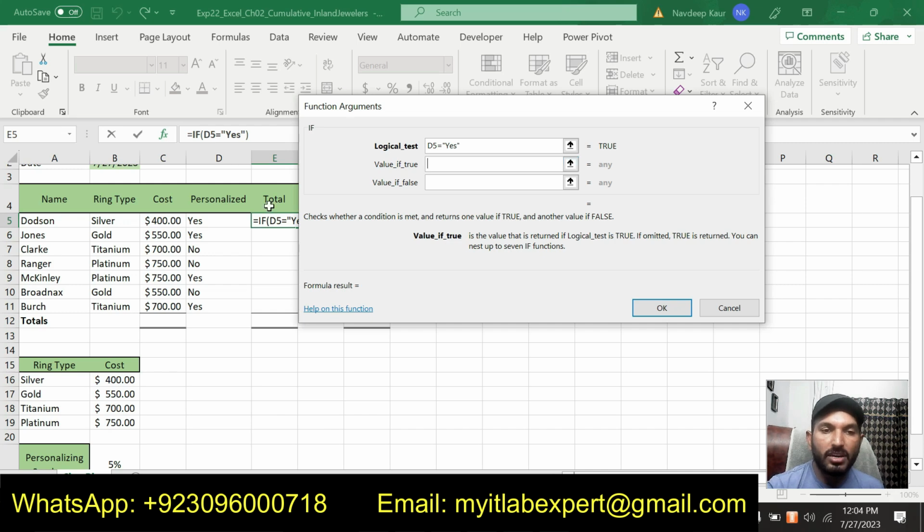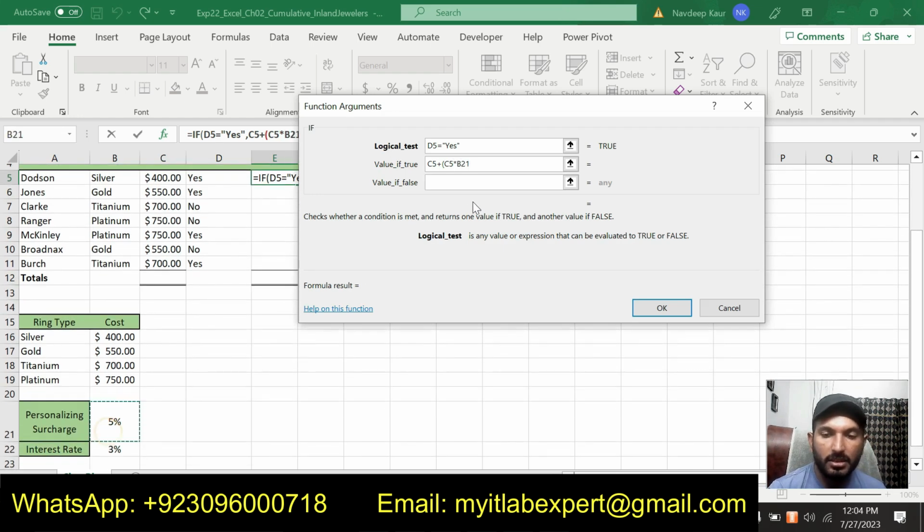So if it is true, the value will be cost plus the additional charges of 5% added to the cost. So additional cost multiplied by the additional charges that are mentioned in B21. Otherwise, the student will only pay the base price.